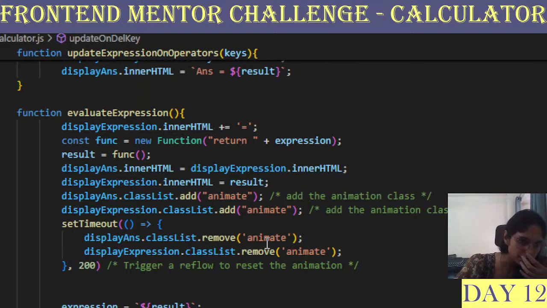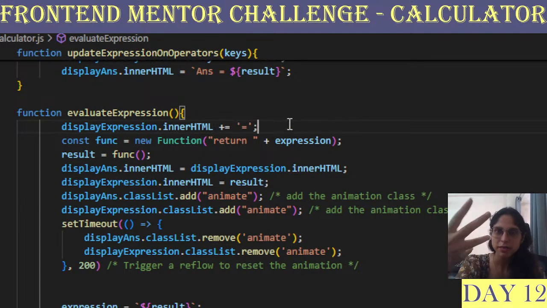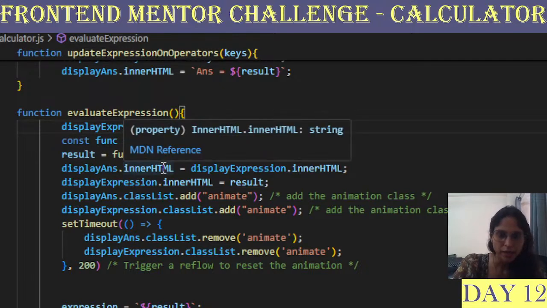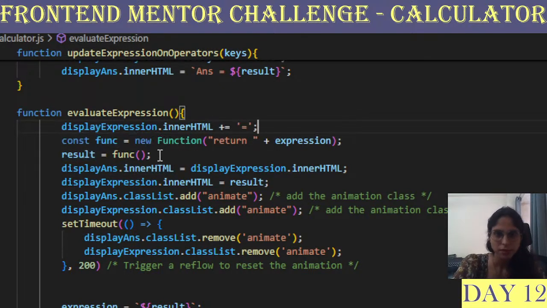Now, evaluating the expression: you just append "equal to" in the display, not in the expression, because in the expression you don't want it. Now this is just for returning whatever your expression is. JavaScript evaluates it by itself. So this is the Function constructor. You're making a new function with return and the expression, and you're just calling this function, and the output will be stored in the result.